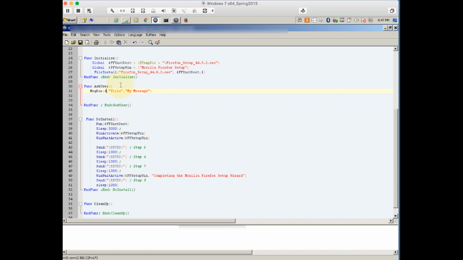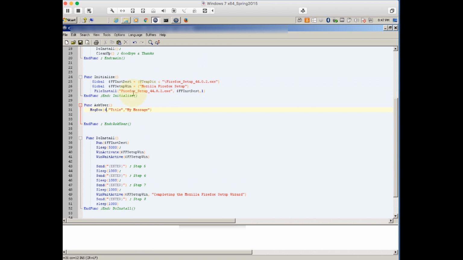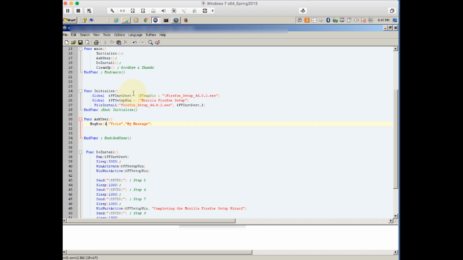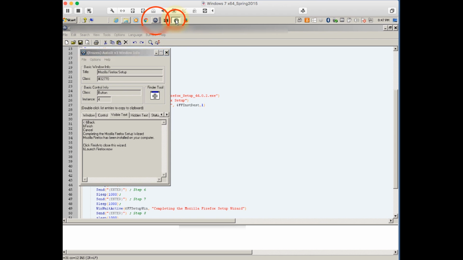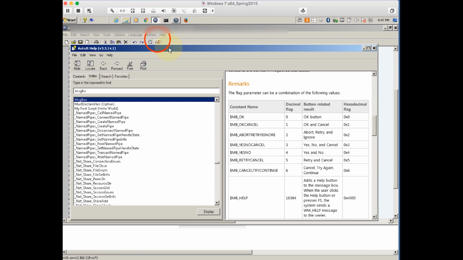You're not likely to remember what a 4 is, and neither are other people who use or come back to maintain your script or something. And so this works logically, but wouldn't it be easier if we could just have something a little more visual to tell us what kind of message box we were wanting? Now fortunately, they have actually provided us with a way to do that.